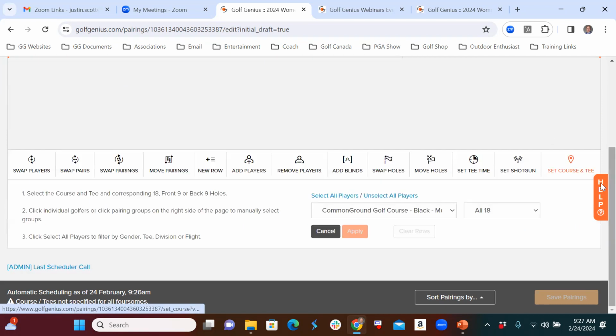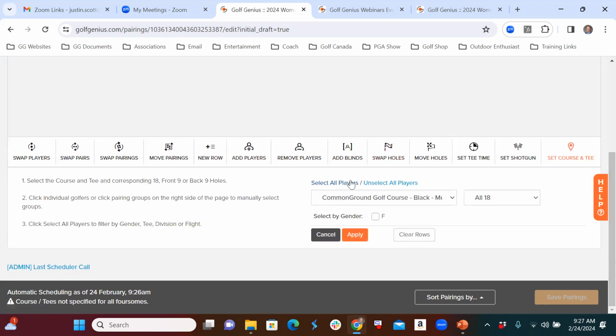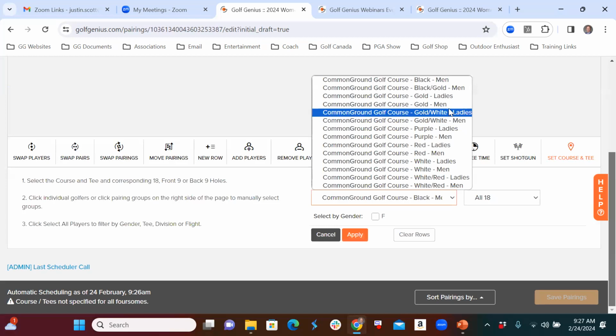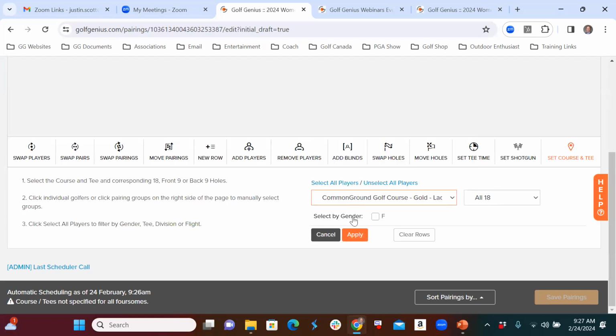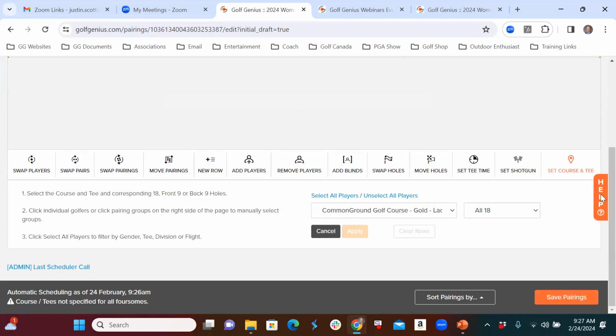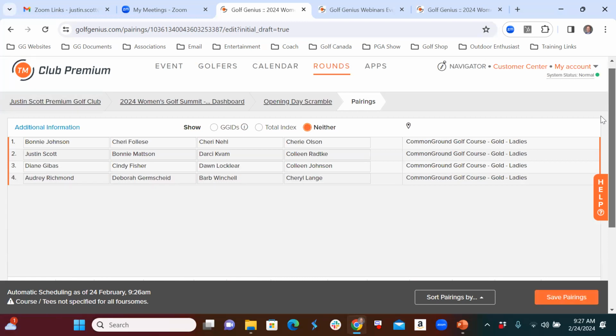So if I were to set my course and tee, normally most leagues play from the same tee. So if I select all my players, I've selected all my players, and then we're going to play at Common Ground. We're going to play from the Gold Ladies tee. I apply those changes, and now I have assigned all of my ladies to that Common Ground Gold tee.